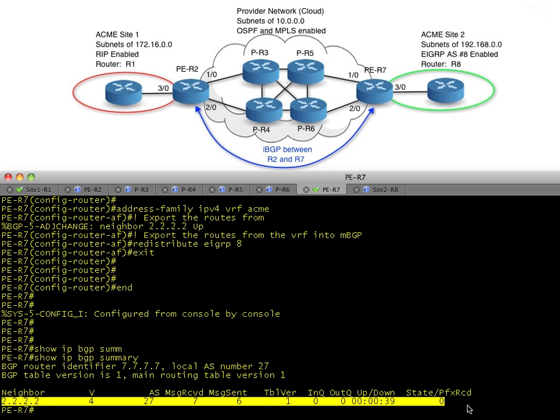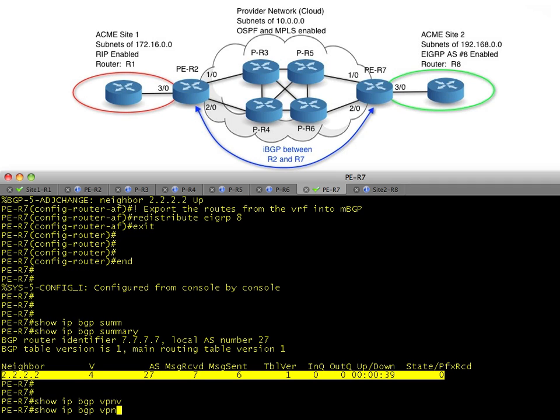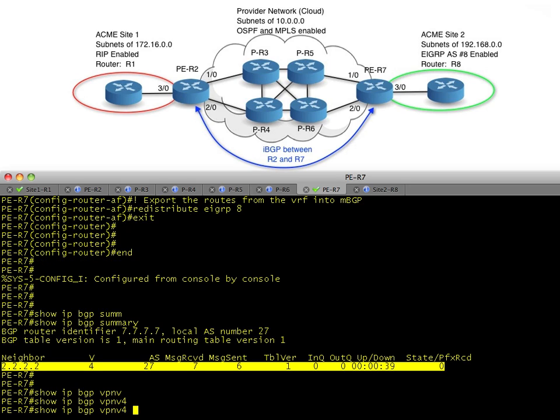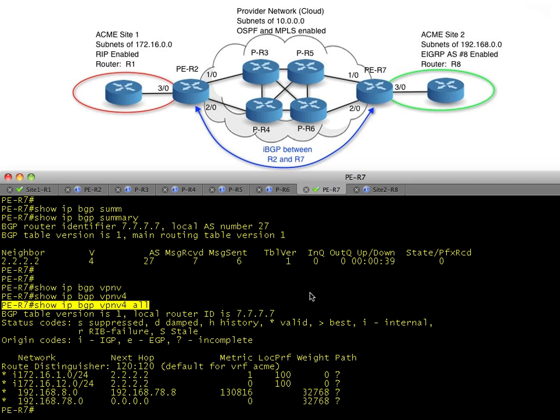Now, this is actually showing us the IPv4 unicast neighborship information, which we're not too concerned with. But let's do a show ip bgp vpnv4. Oh, I see. It could be vpnv6 or 4. I didn't put all the information in. And we'll say all. Now, what this command is doing, and I could have typed in show bgp vpnv4 unicast all, that also would have worked, that's showing us all of the VPNv4 routes that R7 currently knows about.